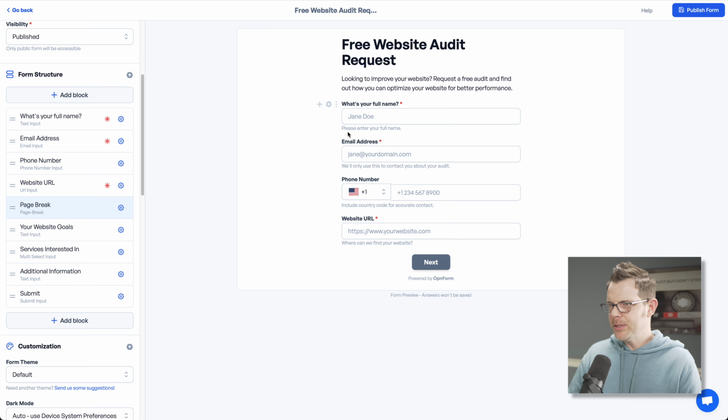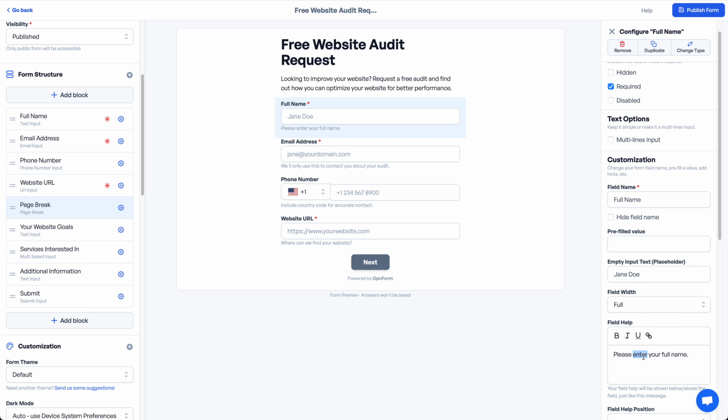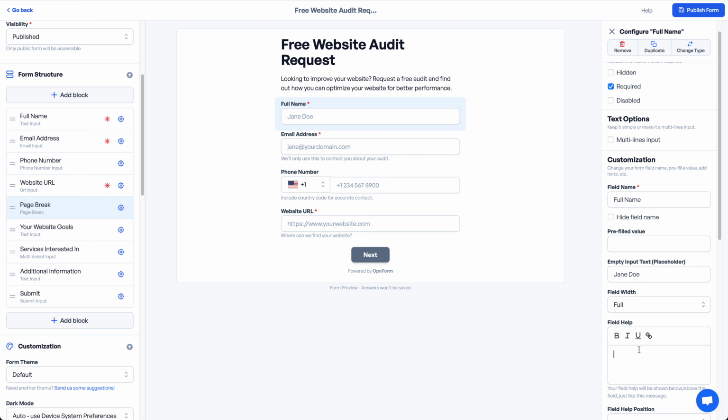I really like the helper text under each of these fields. However, I feel like for this one right here, it's really not necessary. So I'm going to click the gear icon next to the full name. Maybe I'll even change this to just say full name. There we go. That's a little more consistent since the next field just says email address. And I'm going to go ahead and get rid of please enter your full name. I think people kind of get that and it's just taking up extra space. So let's remove that. That was just right here under the field help option.